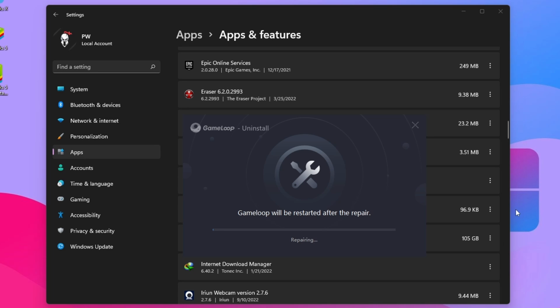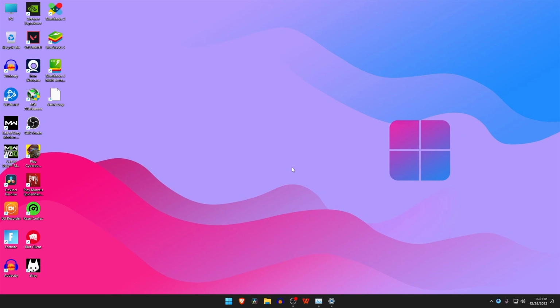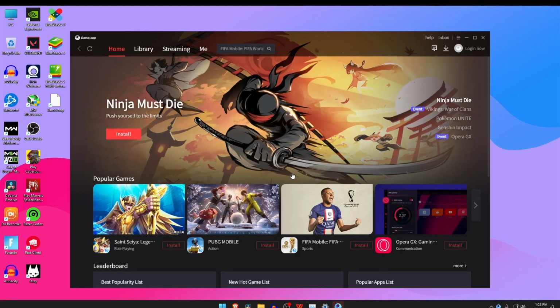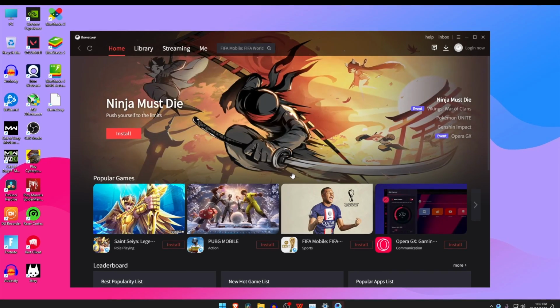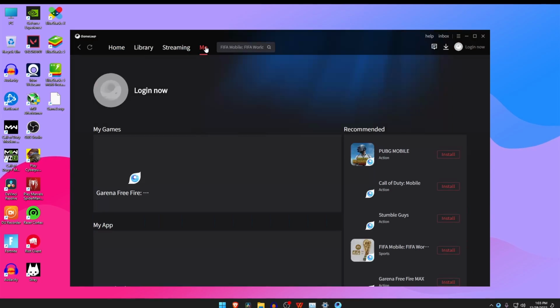You have to wait until the repair process is complete. Don't quit or exit. It will take a few minutes. When you see the repair process successful, that means our Gameloop is ready to play right now. Now try to launch the Gameloop emulator. I think that error has gone. You can enjoy the Gameloop emulator like before without any disturbance.